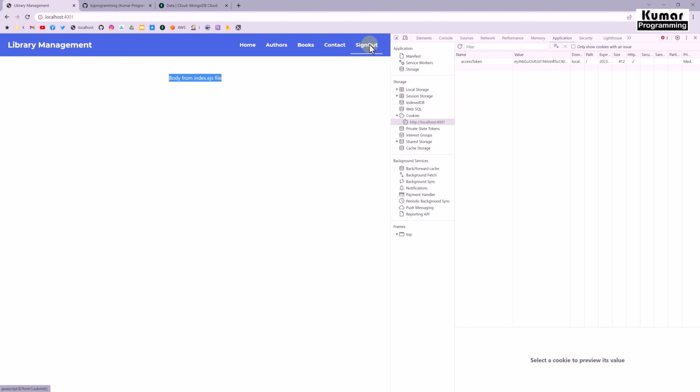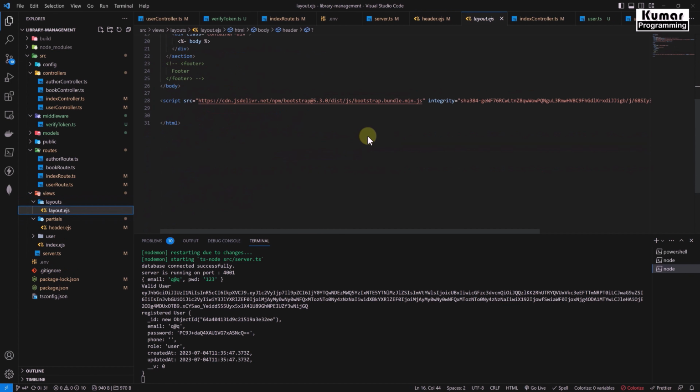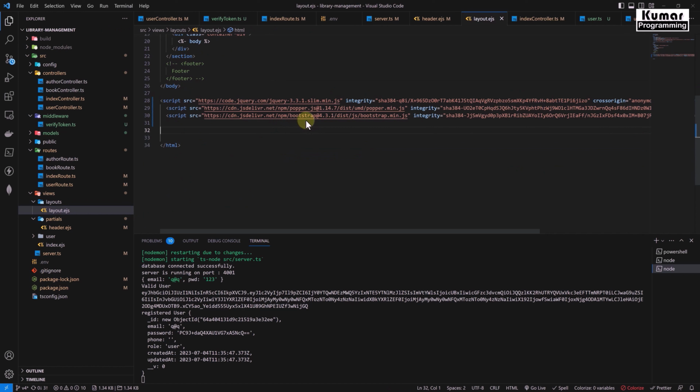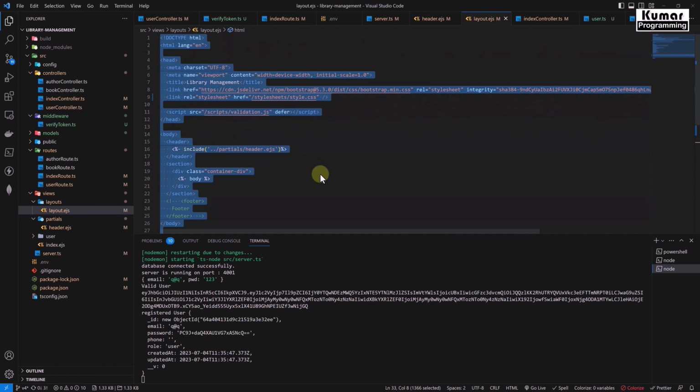So now let's add a reference for the jQuery as well. Now go to our layouts page. If you see here, we have added our bootstrap bundle. Now let me add the CDN scripts, the CDN for our jQuery, and then popper, and then we have added the bootstrap. Okay, now let's press Ctrl+A, Ctrl+K F, so our entire file is going to be formatted.